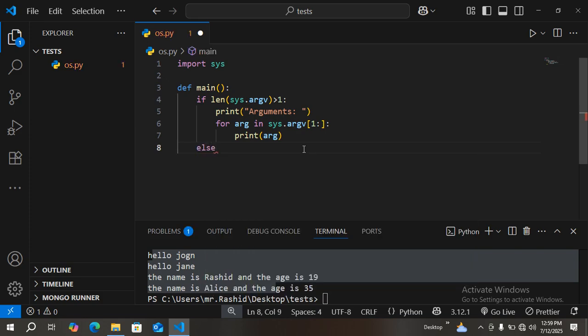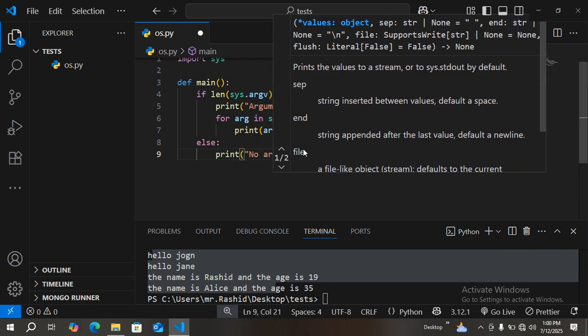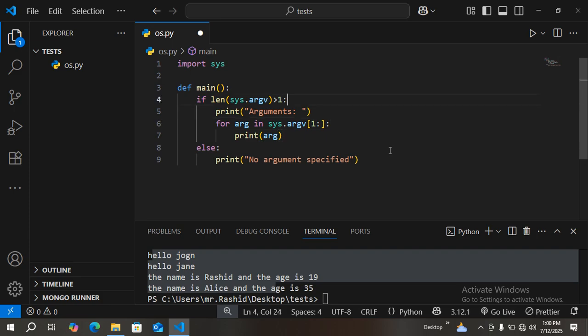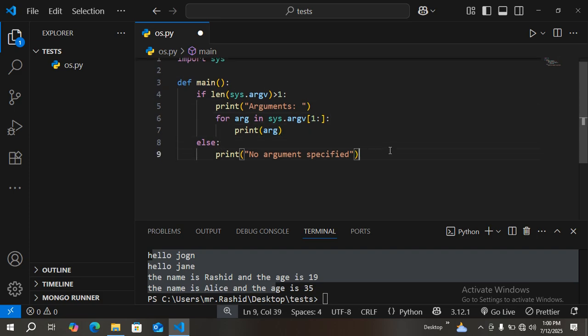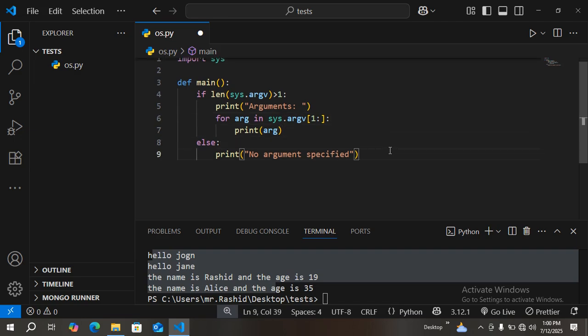Then else, if the argv length is less than or equal to 1, we want to print no argument specified. Remember, the first argument that we get is the name of the file. So for us, we want to get other arguments after the name of the file, like the second, the third, those arguments that follow. Remember, when we are running our file, we provide the name of the file.